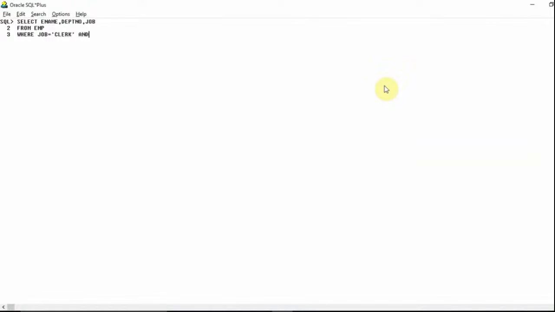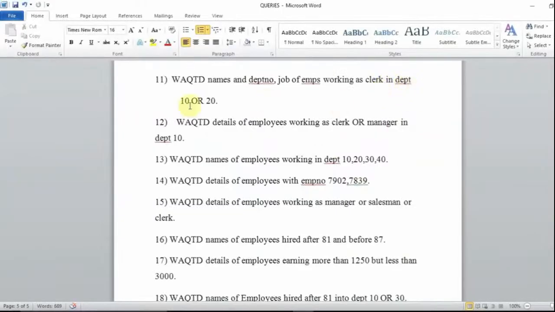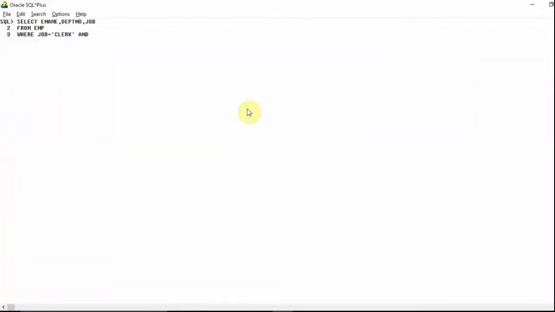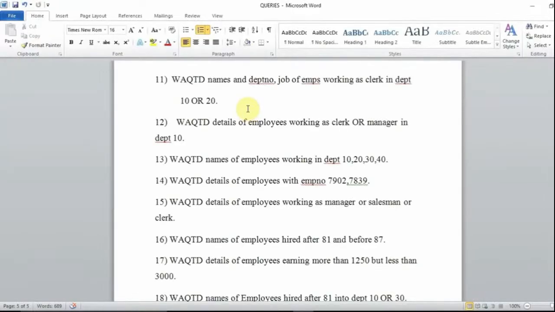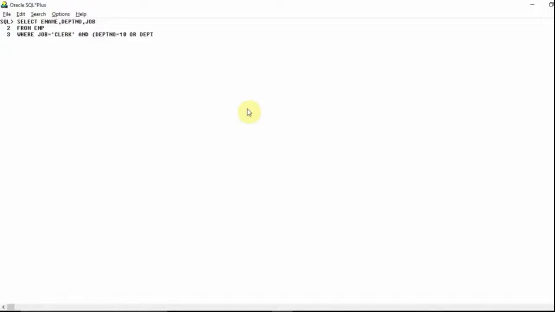job is clerk, and working in department 10 or 20. So if you are writing department 10 or 20, then you have to use brackets here, because DEPT number equal to 10 or DEPT number equal to 20. If you don't write like this, then you will not be getting the right output, and that case also I will be showing, but for now just see the output. Okay, so this is the output, guys, and these are the 3 employees who are satisfying the above conditions. So what if I don't use brackets here? What will be happening? I'll just show you.